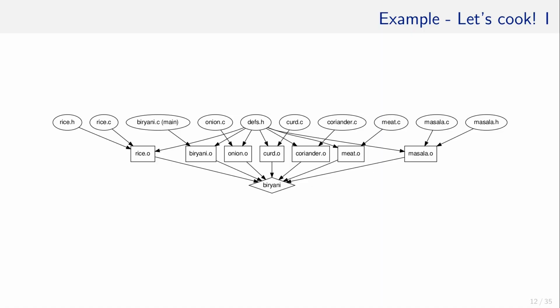This graph shows the dependencies. As mentioned earlier, we are building a dish and not a library. Hence, we need a main function, which is here in our biryani.c. However, before we can get our biryani, we need to resolve several dependencies. For instance, for this dish, we need rice, that is here, which depends on rice.c and rice.h. Also, the biryani depends on onions, curd, coriander, meat and masala. Once we have all the ingredients ready, we can compile everything into the desired dish.